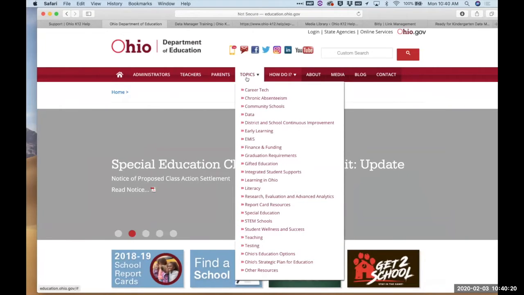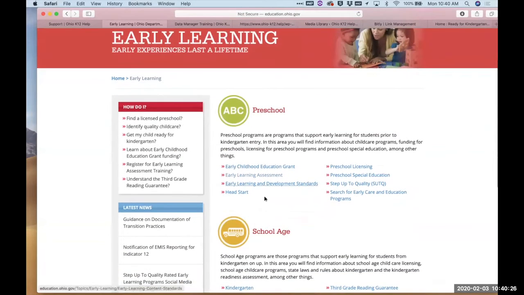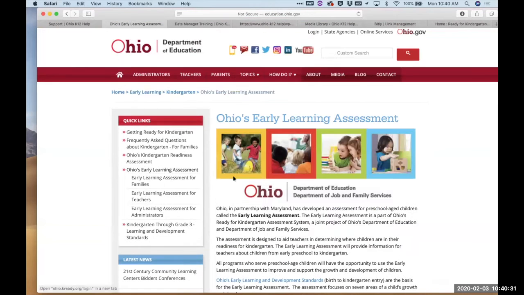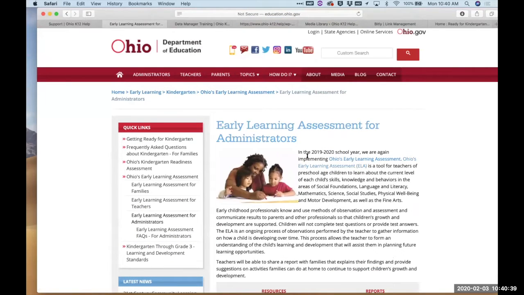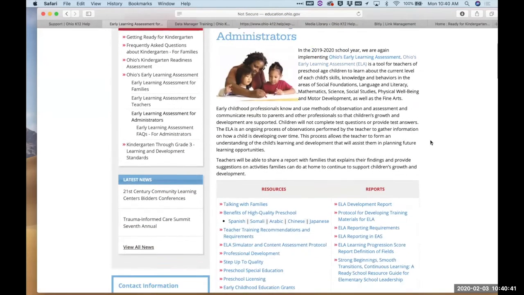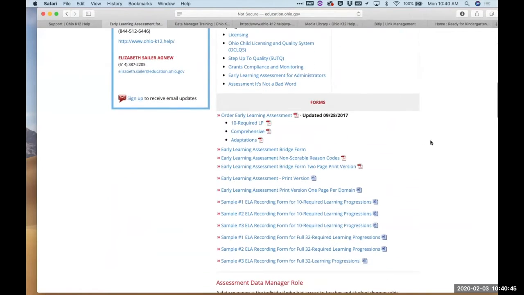So to find it, you want to go to Topics and then select Early Learning, and then select Early Learning Assessment. Now again, for data managers, you're going to want to come down here and select Early Learning Assessment for administrators. And that's where you'll have the list of information and resources specific to you and your role.